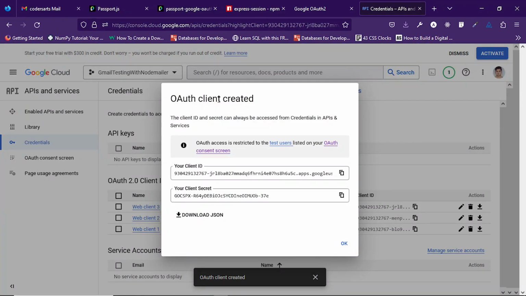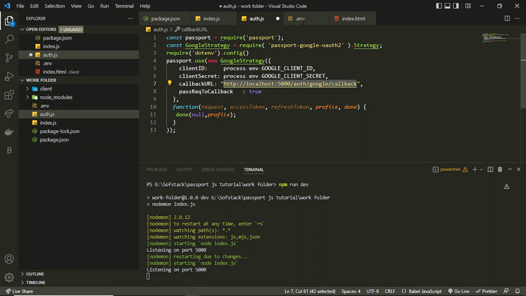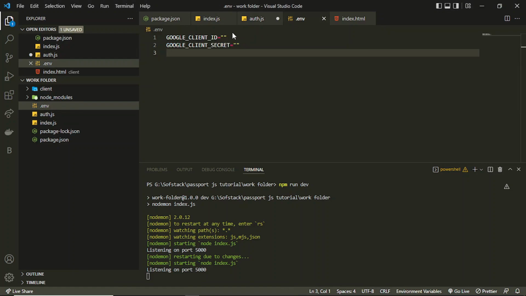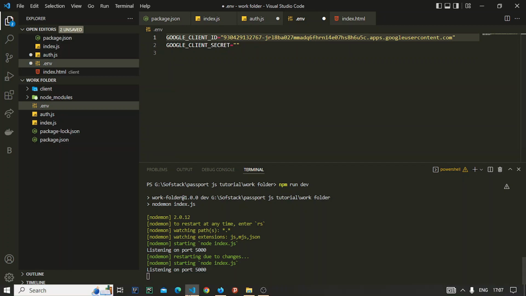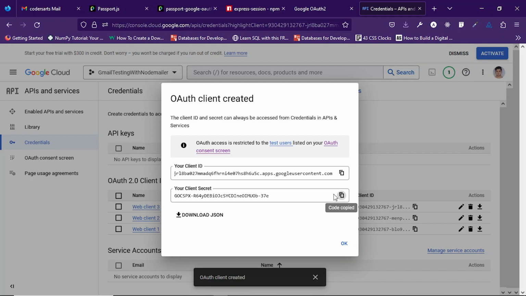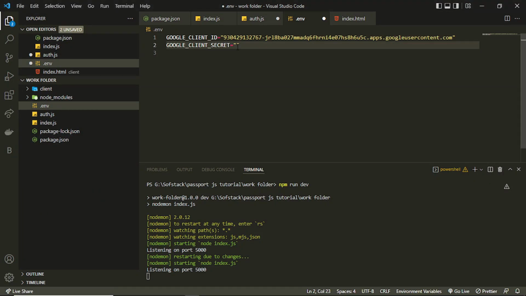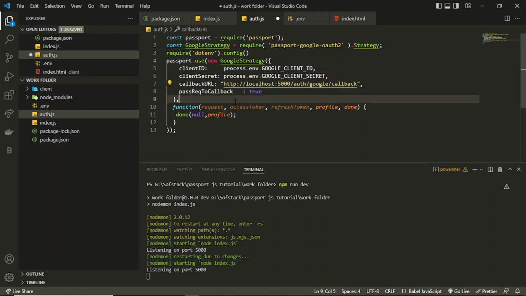Now you can see OAuth client created. Now I can copy both these pieces of information and store them in my environment variable. So this is a very important step. You just have to remember it. Don't worry about it. I'm showing you in the video, but I'll be deleting it after making this video. So this is it. We just needed that information from Google.